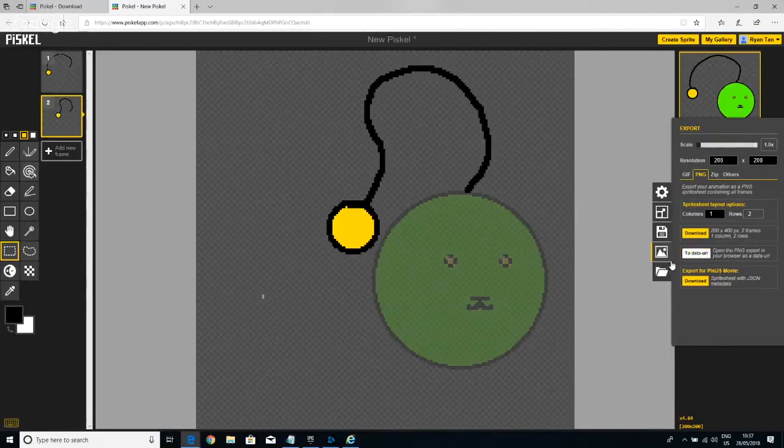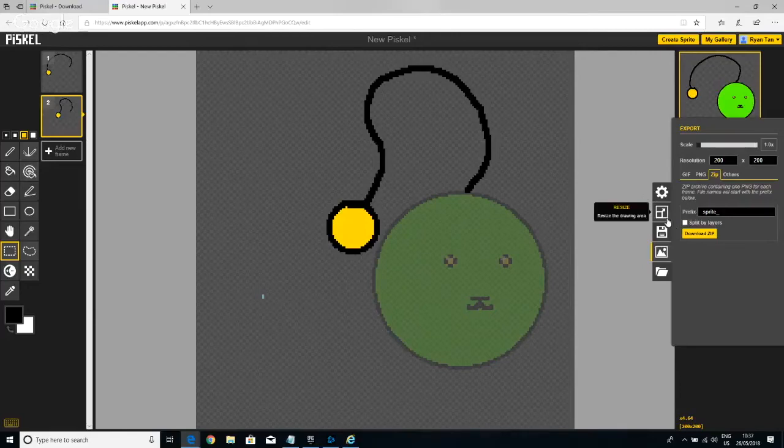Okay, and then you can export as a zip file, and as a zip file, you can also select this split by layers option, and it will really break up all your drawings into its different layers. So this bauble will appear as one image, the body will appear as another image, the eyes as another image, the shine as another image. Typically, I don't use that, but if you all have a need to use that, that is something you can do.